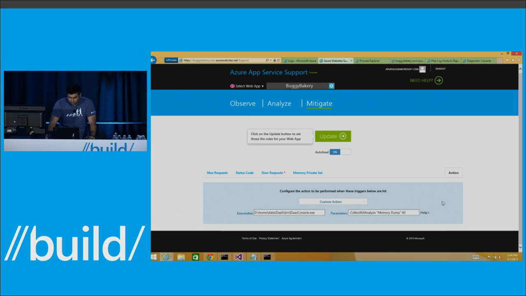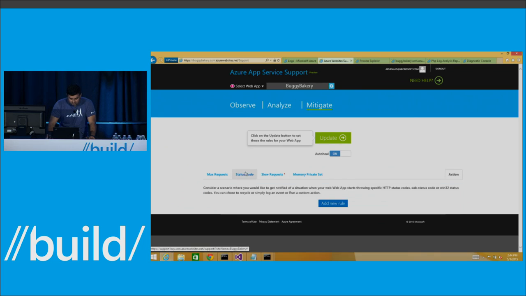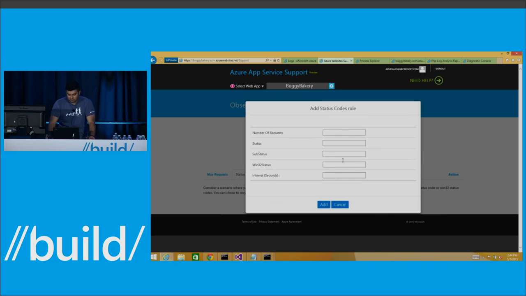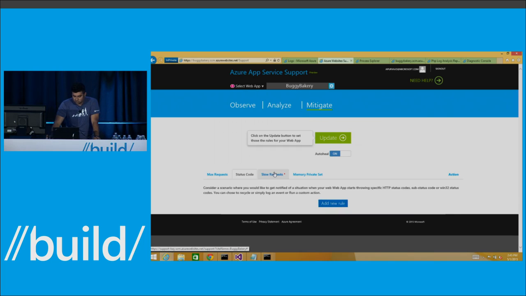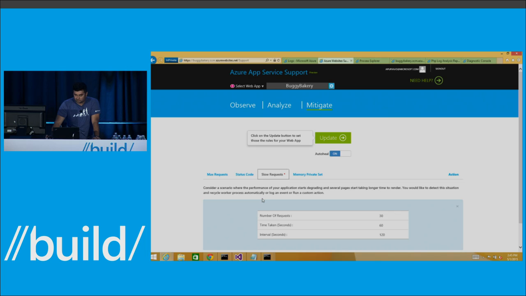So that's slow requests. I'm going to go and then status code. Again, you can set a number of requests that give me HTTP 500, sub-status code, 130 status codes in this interval, take an action, which is, again, very, very useful. A bunch of customers use this situation as well, but the majority of them really like the slow request because it's a good way to understand or detect the situation.